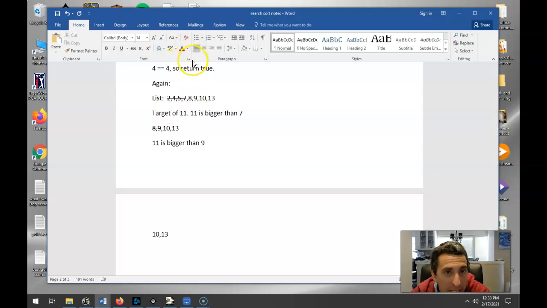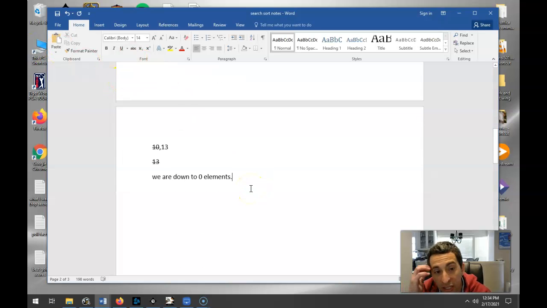So what this means now, I look at the bigger element. The middle one's 10, so we'll cross that off, and then we just get to 13. We only had one element in this case, and that's not it. So at this point, we are down to 0 elements. If we're down to 0 elements, that means that we didn't find it and we return false.